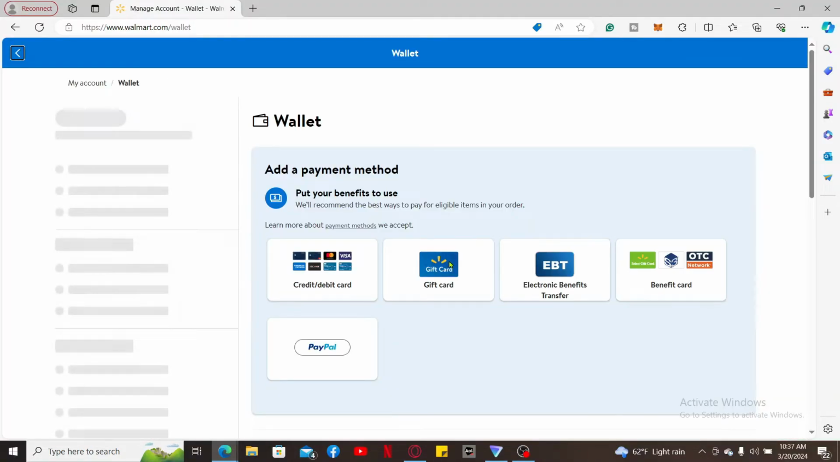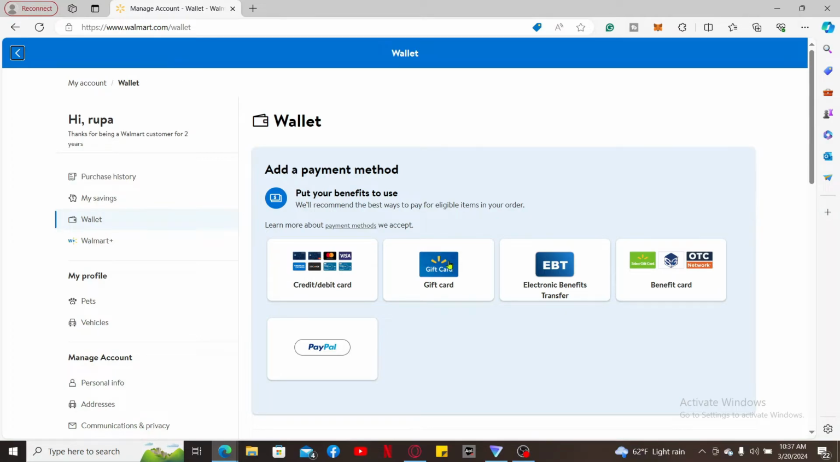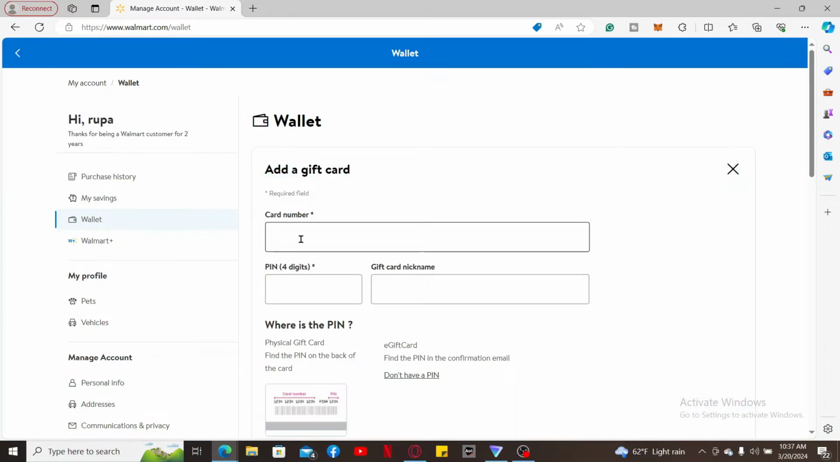Now you will need to add in your gift card information. So go ahead and enter your gift card number, your 4 digit PIN available for your gift card, and then your gift card nickname in the text box. Your information will be located on your gift card itself.